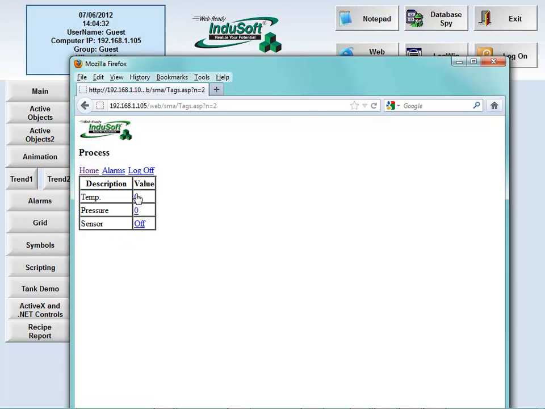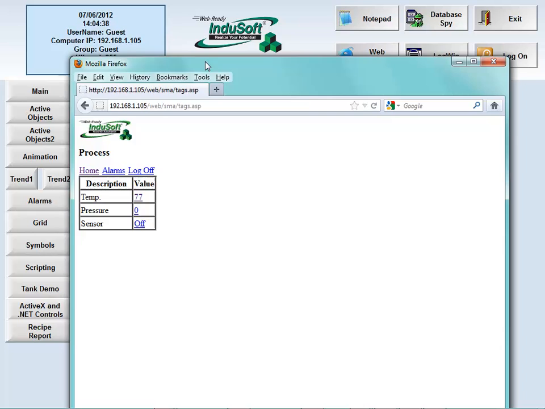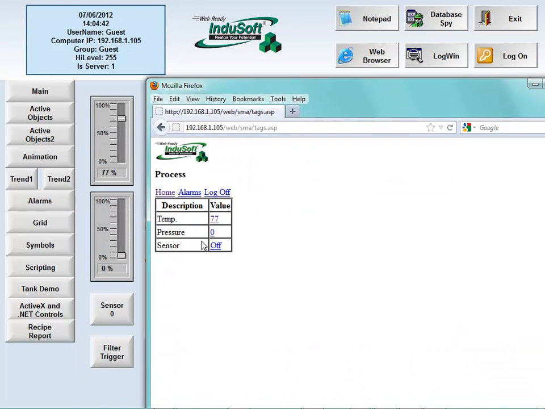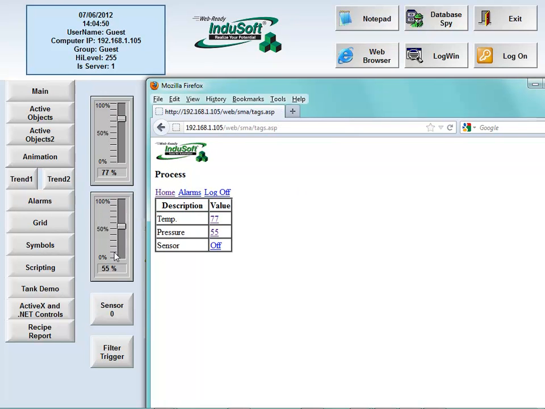I can go in here, and for, let's say for temp, I can go in and type a value of 77 and hit set, and I can go back to my alarm screen here and see that that value was set. I'll do the same thing here on pressure. I'll go in here and I'll set that at a value of 55, and we can see that changes to 55.